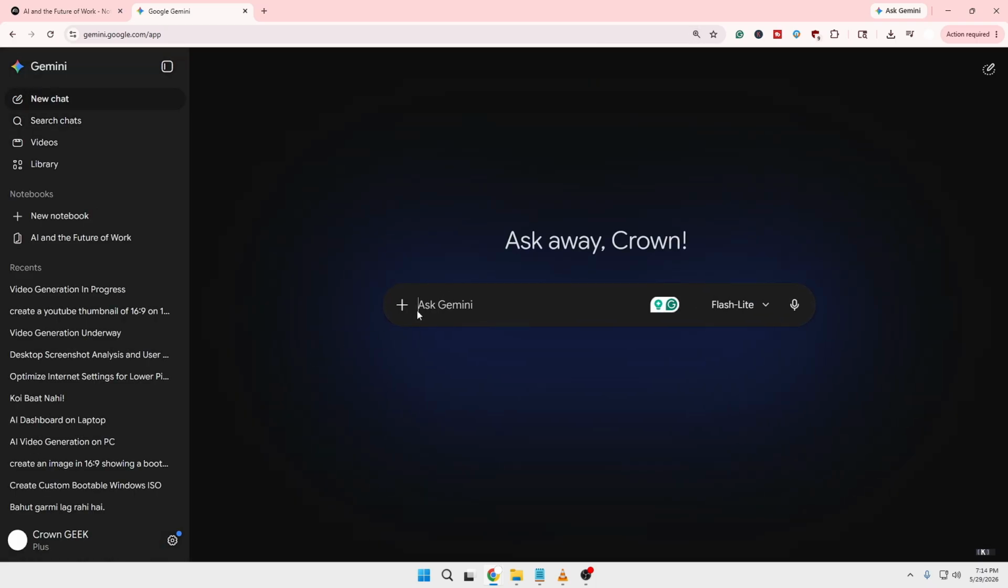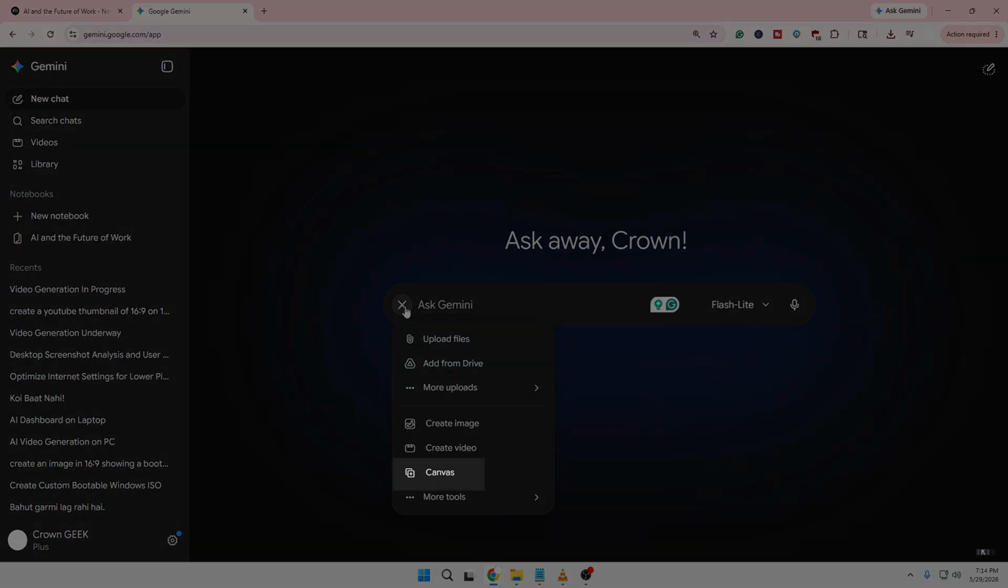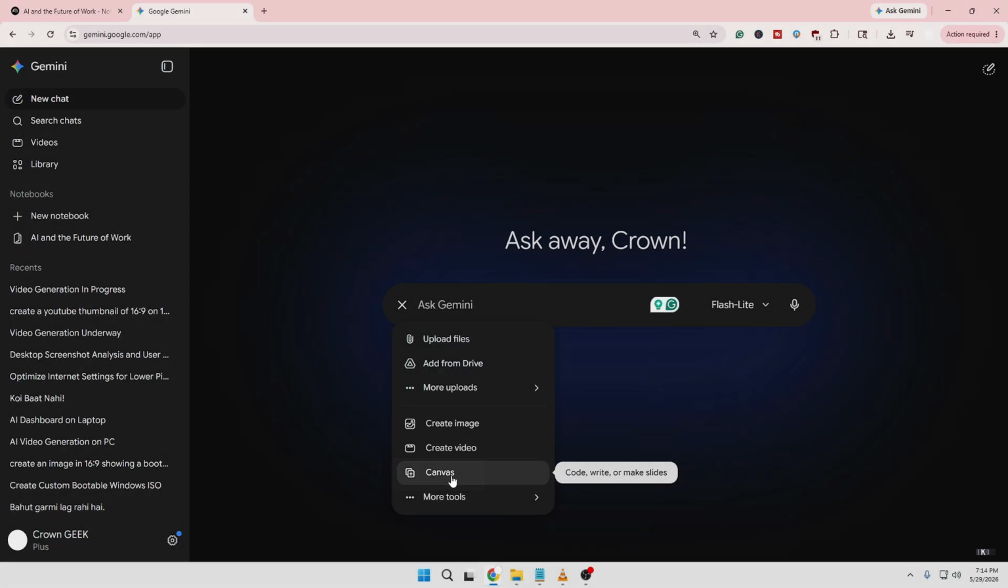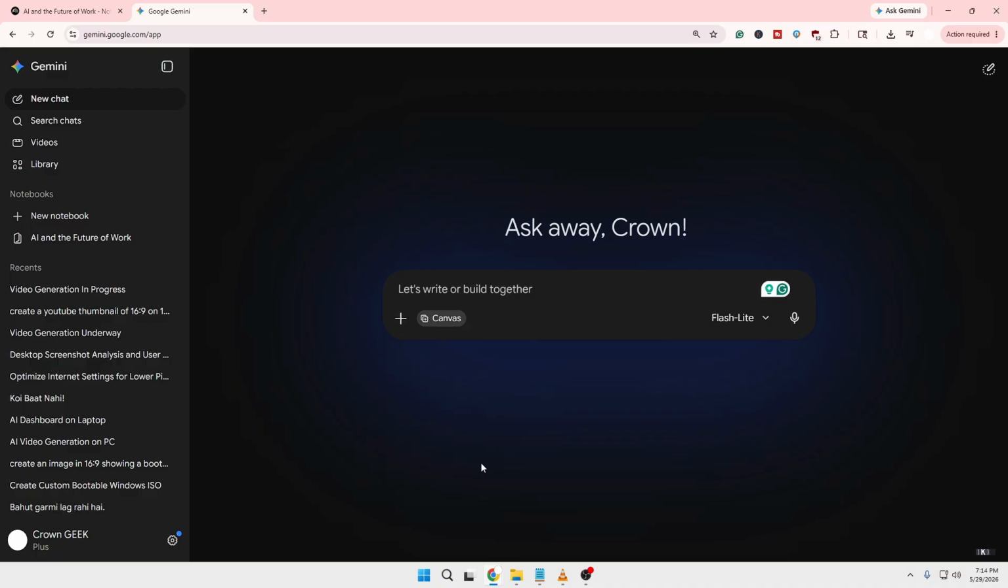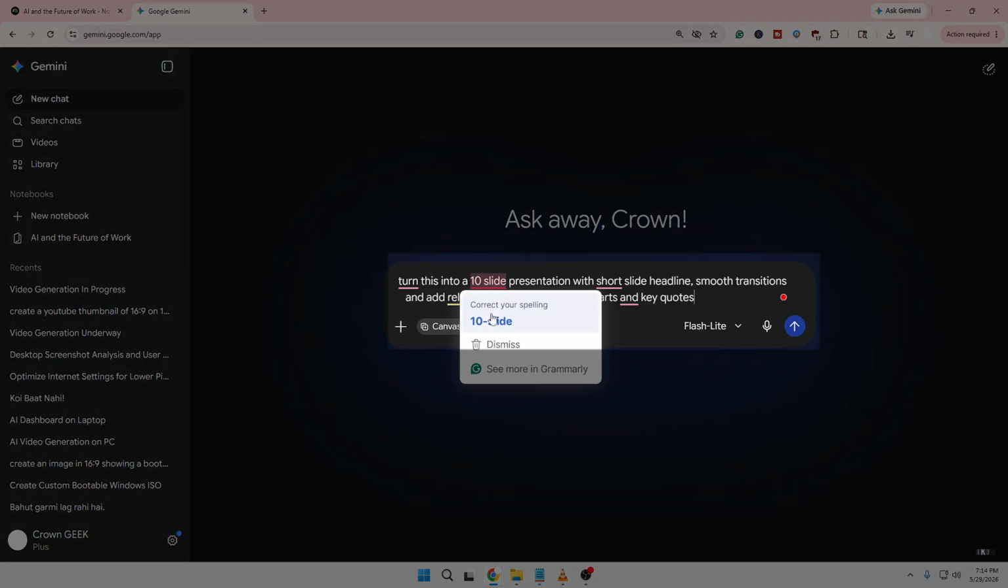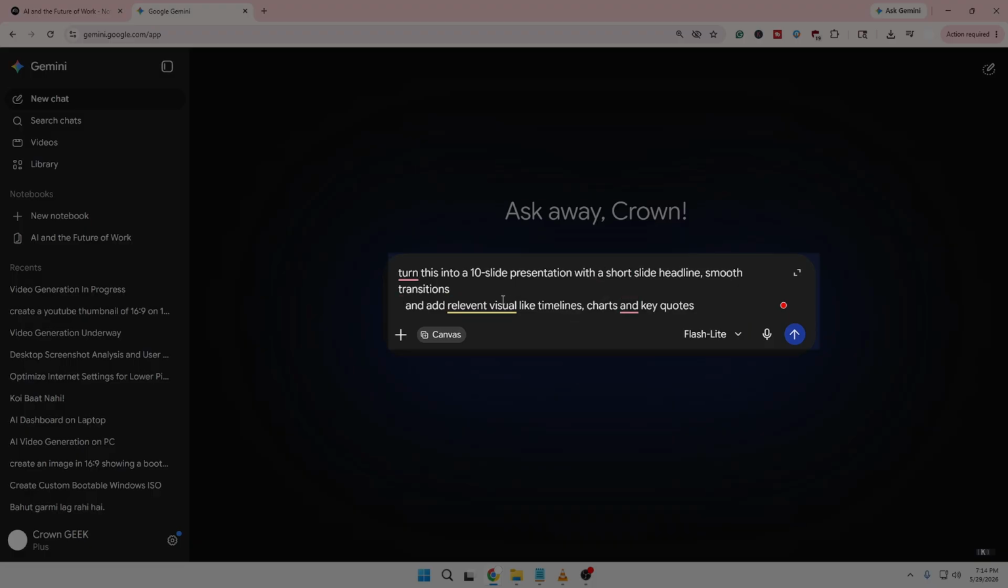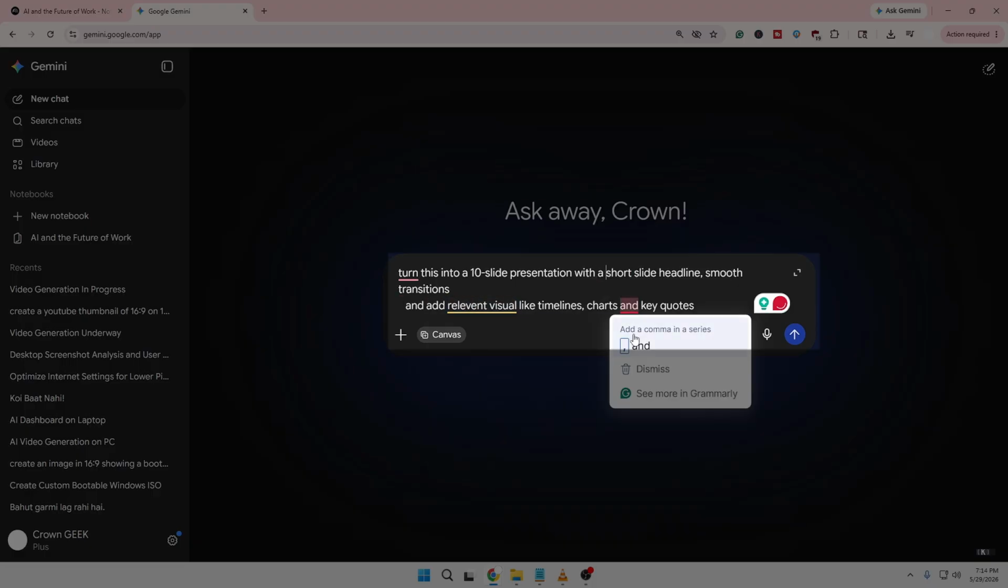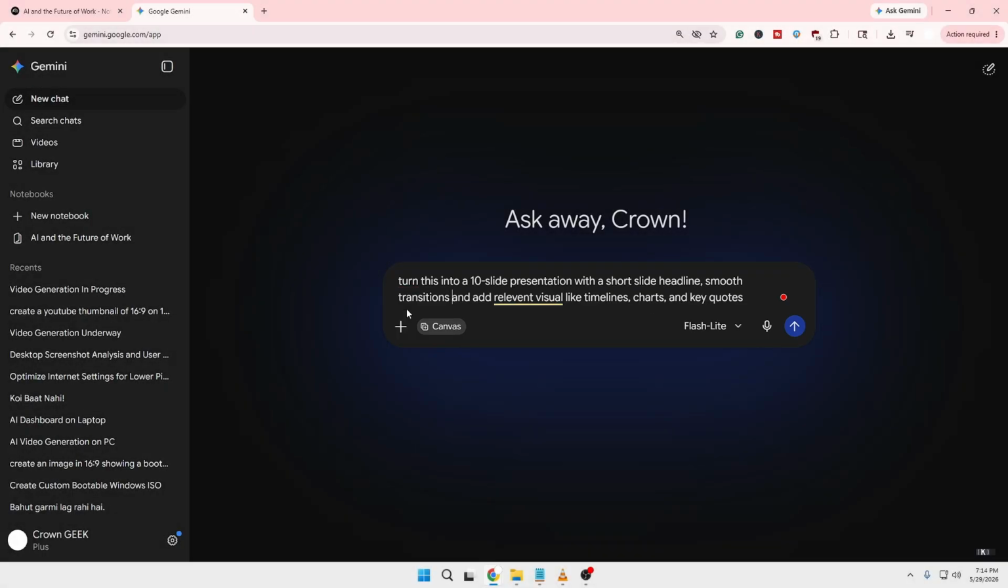So bring up Gemini, and here first we have to make some changes. So click on the plus icon, then below where it says canvas, you need to select it, as this canvas is for writing or making any kind of slide. So choose canvas and then write, turn this into a 10 slide presentation with a short slide headline, a smooth transition, and even add relevant visual like timeline, charts, and key codes.